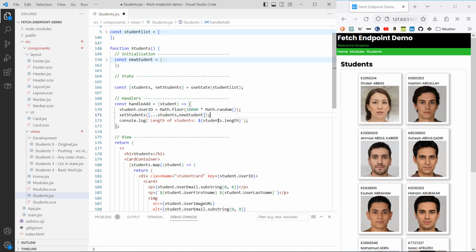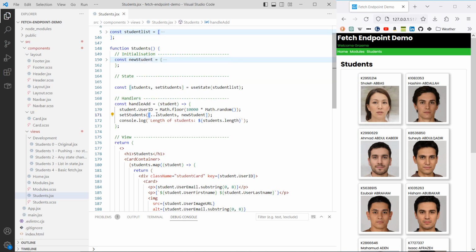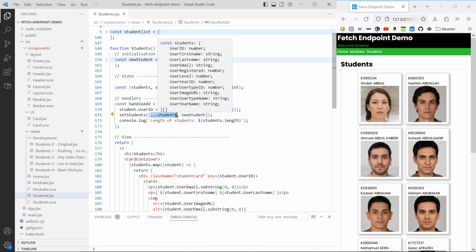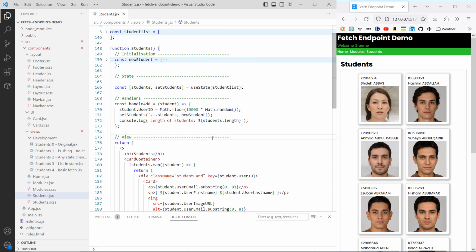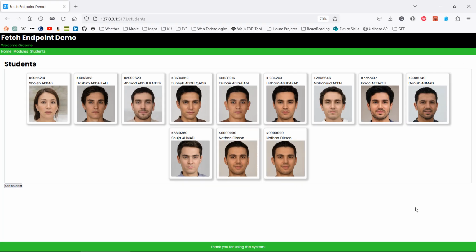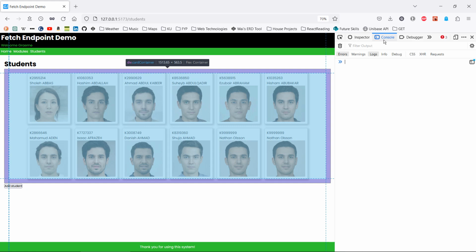Just do a quick save. So the new array is formed from the contents of the old array, and then tagged on the end of that is the new student, the new object in that array. Okay, so do Control S, open this out, get the inspect, and look at the log.